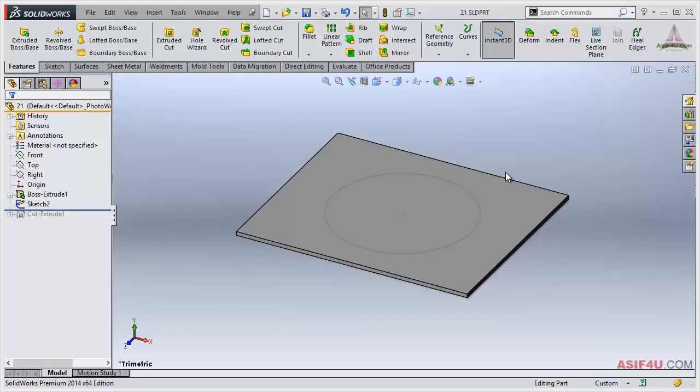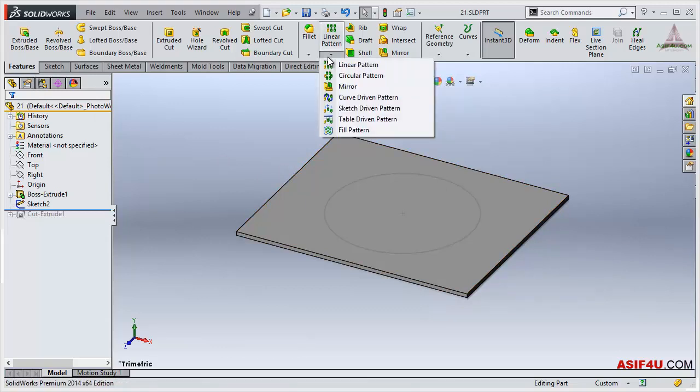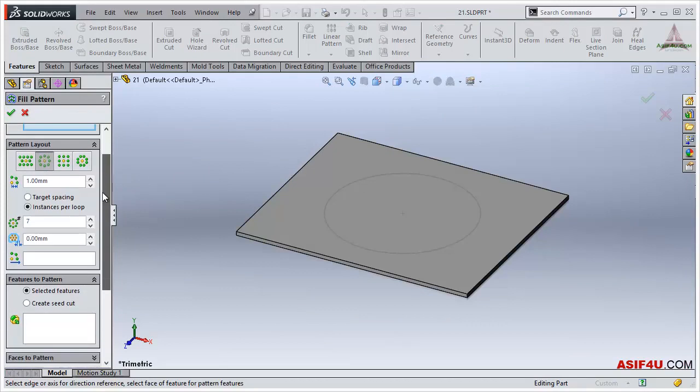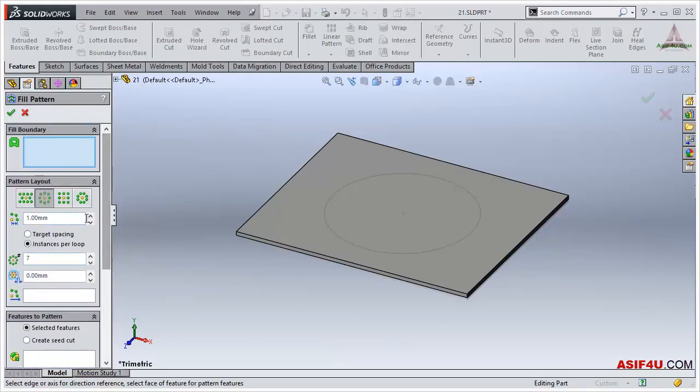In this lesson, I will work with an advanced type of another pattern that is called fill pattern. You can get that fill pattern tool under the Feature tab, under the Linear Pattern drop down menu. From here, the last one is fill pattern. When I activate this fill pattern, you can get lots of information. That means this is a very advanced tool and you can do lots of things with this.